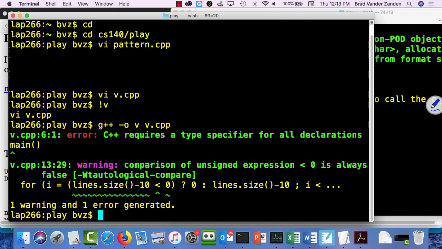Well, can an unsigned number be less than 0? No. So the compiler is saying this expression is always going to be true, wait, it can't be less than zero. It's always going to be false, sorry. This expression will always be false. It can't be less than zero. So the false branch is always going to execute. So that's what this warning is all about. Comparison of an unsigned expression is always false. So it would replace this expression with lines.size minus 10, which is not what we want.